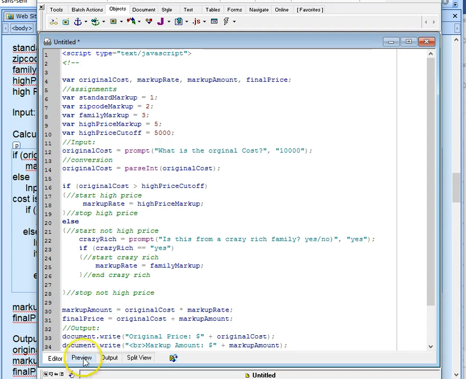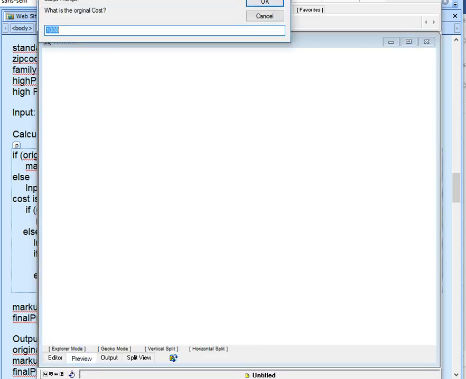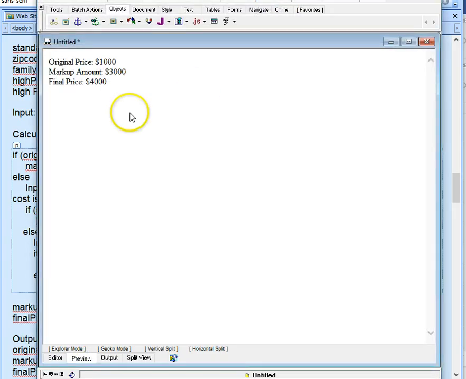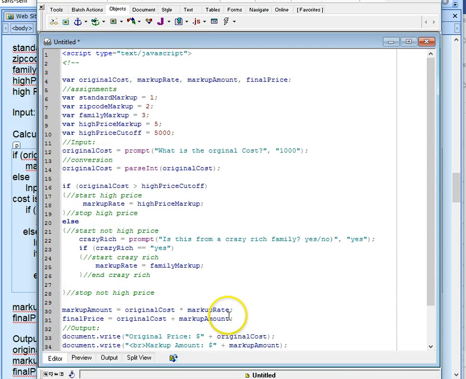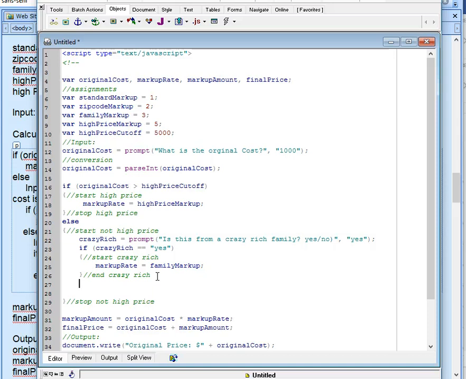I'll go ahead and this time I'll preview it, but I'll preview it with 1,000. All right, because 5,000 is the cutoff. So it's 1,000. Yes. And now it's 3, which is what I'm expecting, and then everything is working out. So I know that that is correct. So now I come down and go to my next decision. And that's else.